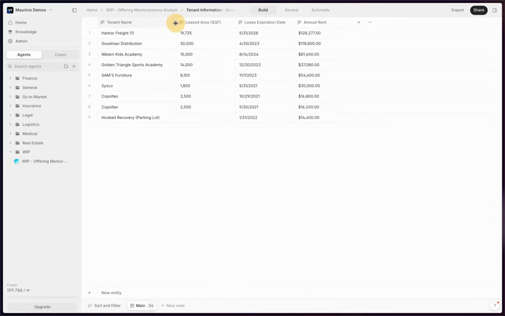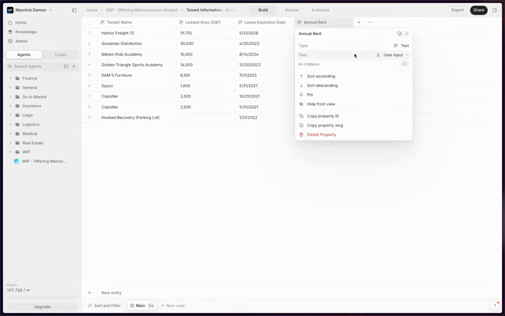Right here, we actually do have some information about the tenant overview and what they own, what their square footage is, when it's expiring, and how much they pay. So this is a good example of when these collections work accurately. The issue is that you'll see these all come up with manual inputs. No citations are available inside of these collections at this time.